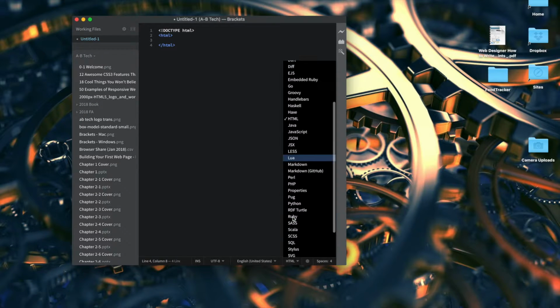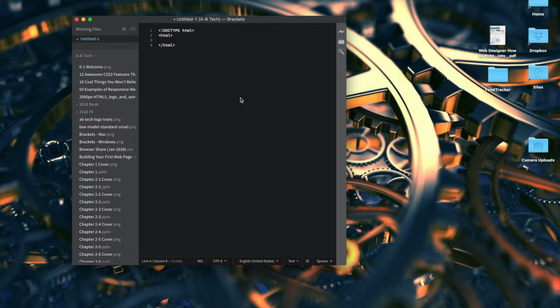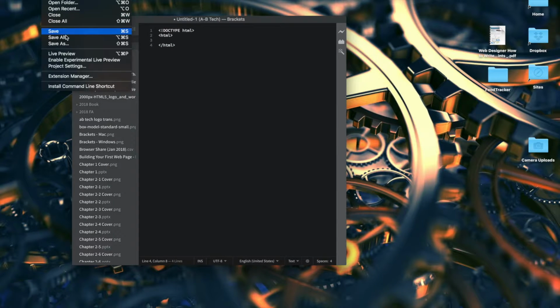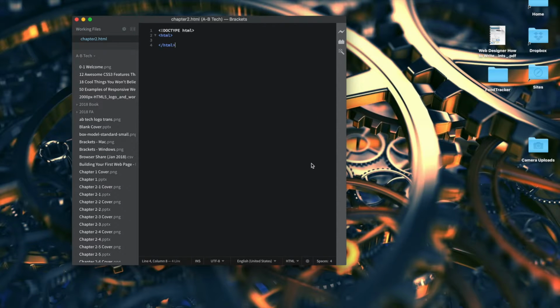Or if you don't want to do that, since it's a little extra, let's just get this back to the default. You can go to File and Save As, and in this case, save it where you want to. In this case, I'm going to save it as chapter2.html, and since I'm adding the .html at the end of the file name, it's going to automatically convert this into an HTML document, in which case we have colorization, which works perfectly.